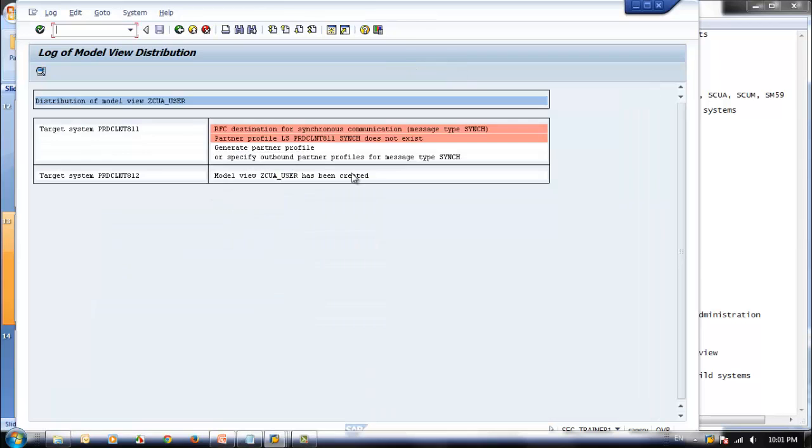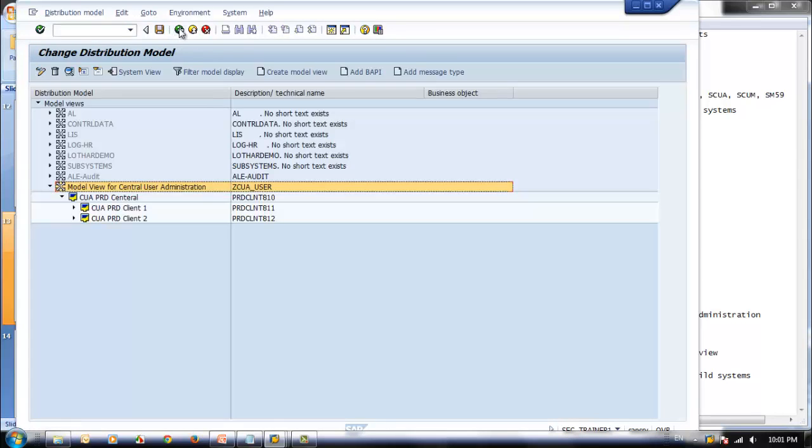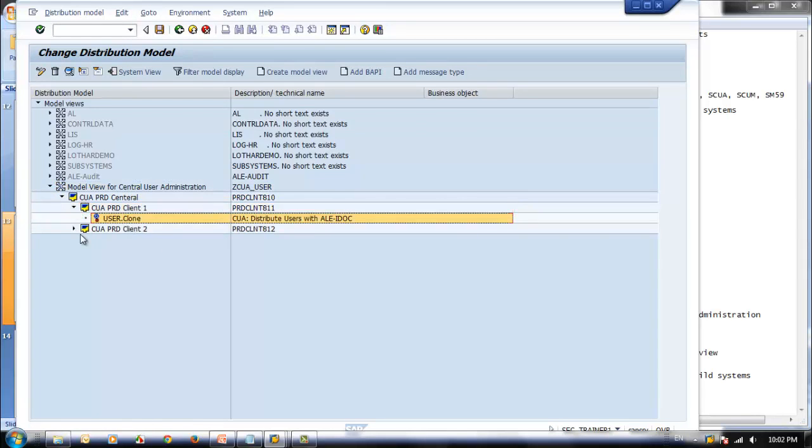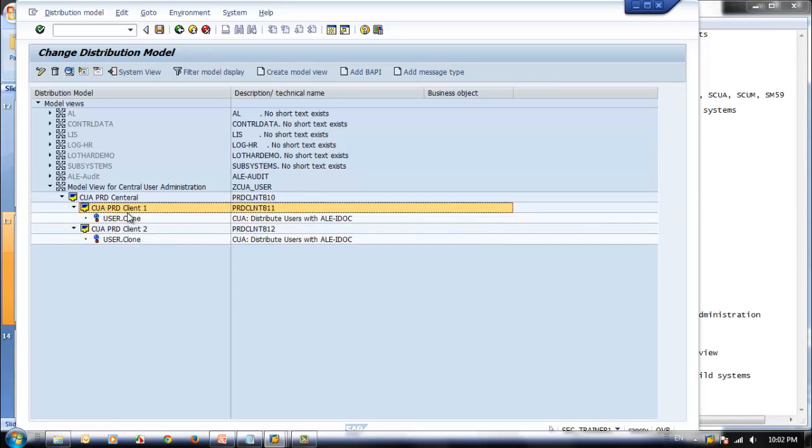Okay, 812 is fine, but 811 still has a problem. Let's go and check what is the problem with 811. Both are the same. So now we need to fix this issue before we move on, because the distribution model is very important. Let's try to fix it.